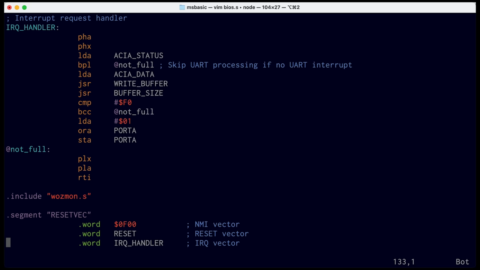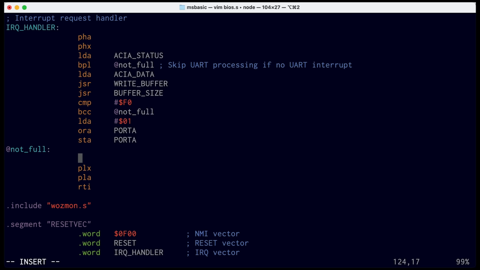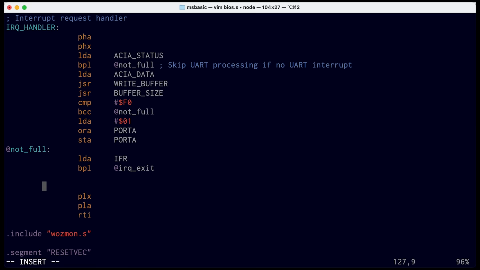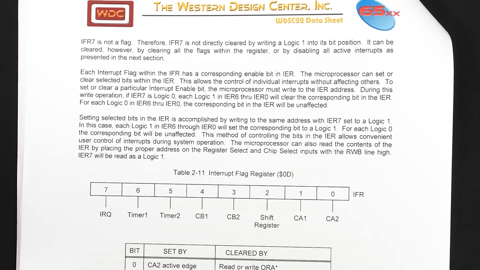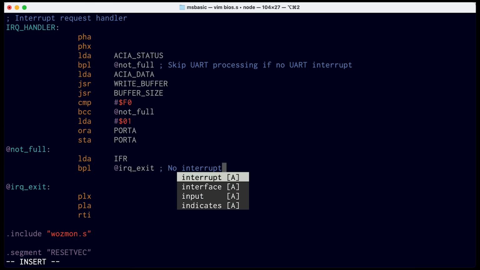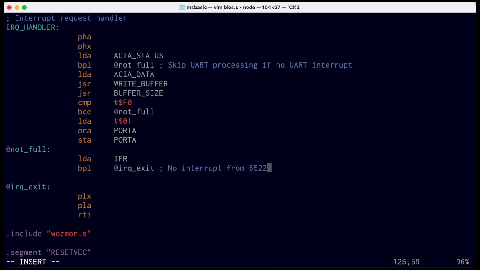Then in the interrupt handler, after possibly handling incoming data from the serial port, we can load the interrupt flags register, and then branch if positive to a new label, IRQ exit. And then that label will be here at the end of the interrupt handler. Because same as the UART, bit 7 of the interrupt flag register indicates whether the 6522 caused an interrupt request. So this branch instruction says if there's no interrupt from the 6522, then jump down here and exit the interrupt handler.